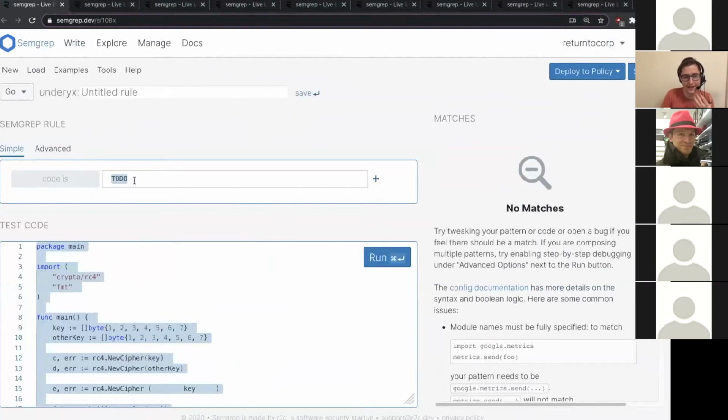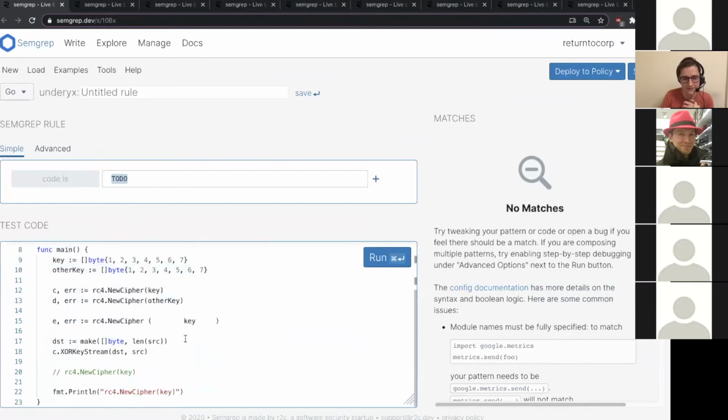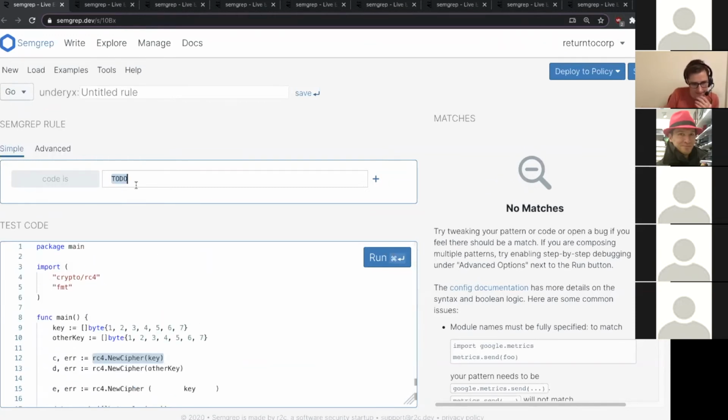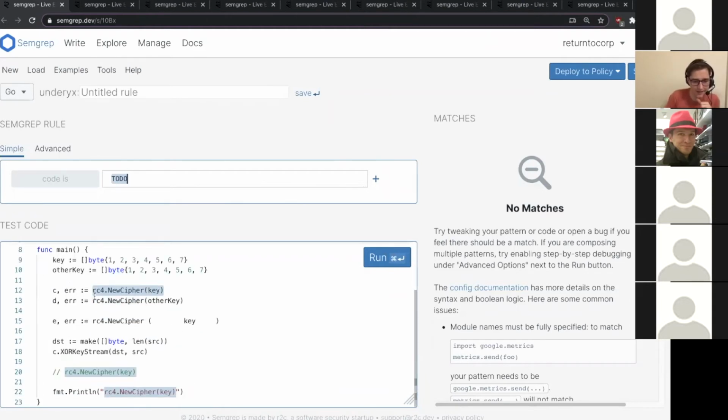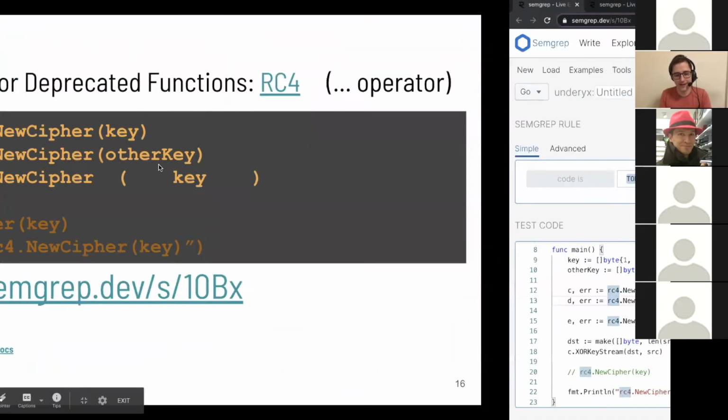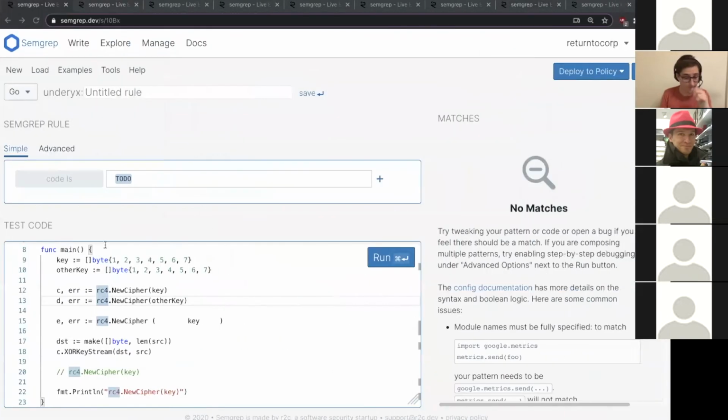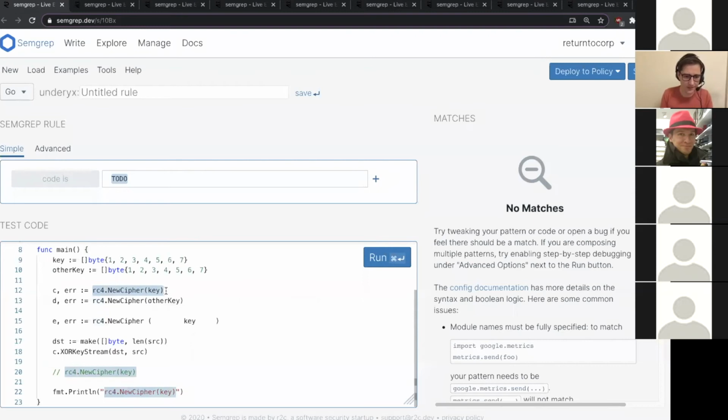It's a live editor we made to make it easier to match different kinds of code. Basically it's a rule authoring or pattern authoring tool. So what you see up here is the Semgrep pattern. This is where the regex would go if you were using a regex to match the code. And down here is the source code snippet that we are trying to match. This is the same thing as in the slide. And what I'm trying to match is all occurrences of RC4 new cipher.